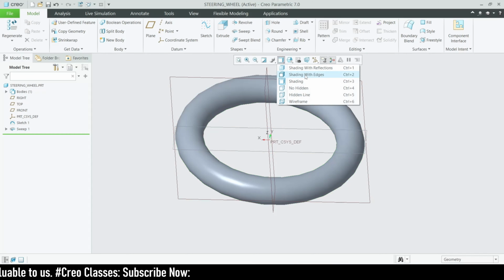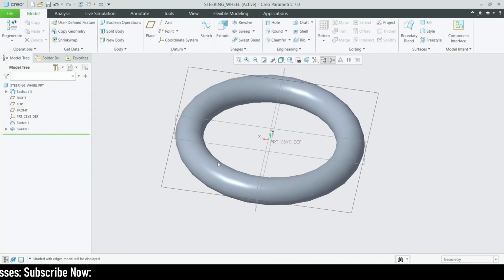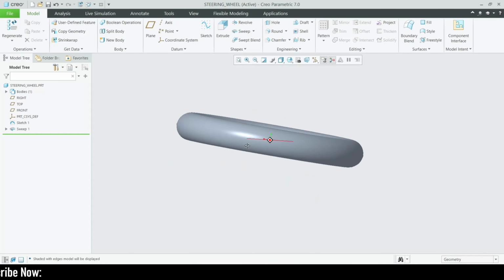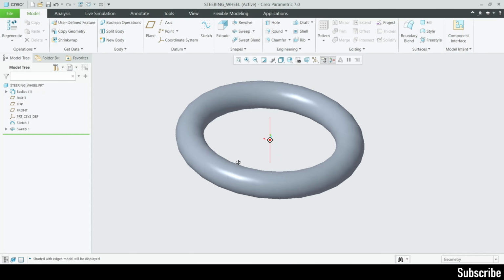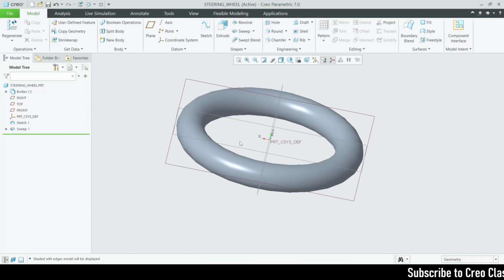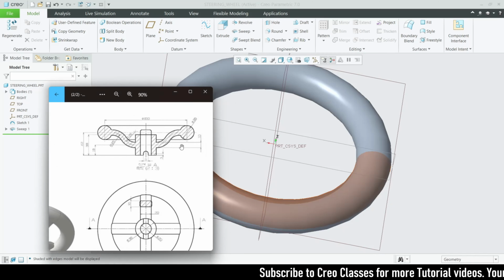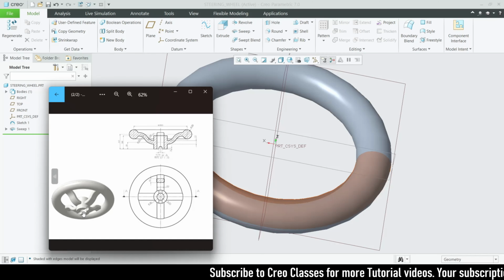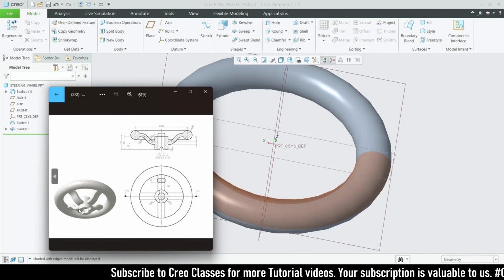So you can turn on shading with edges, so it is very easy to view those edges because here you can see there are no edges available on this sweep. So we can't see any edges. After doing some parts, we will be able to see the edges. Okay, so the next thing that I'm going to create is, as you can see, the inner circle here, like a pipe like structure. I'm going to create this.